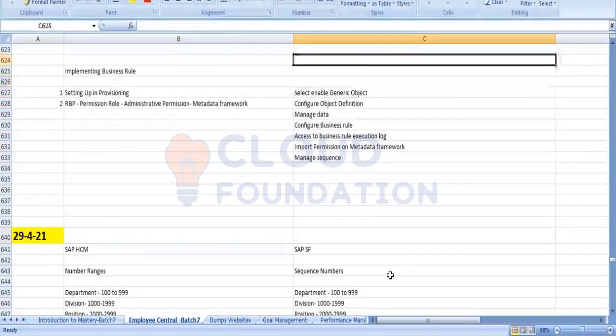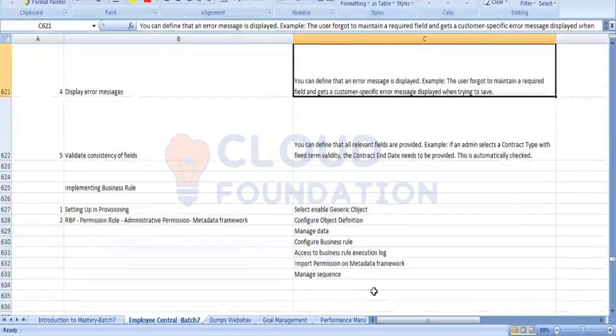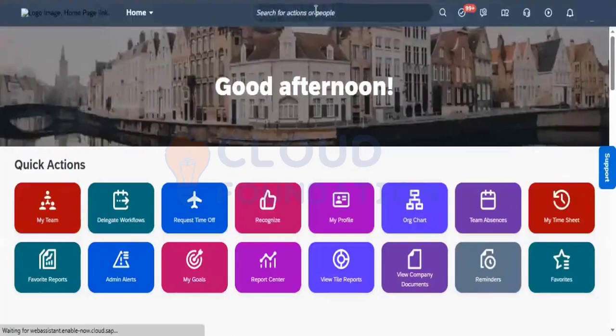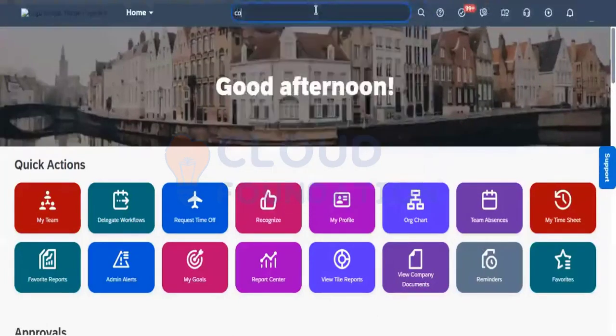After this, once we have enabled it, we can go into the system. When you go into the system, either you can go from admin center or you can directly type here configure business rule.